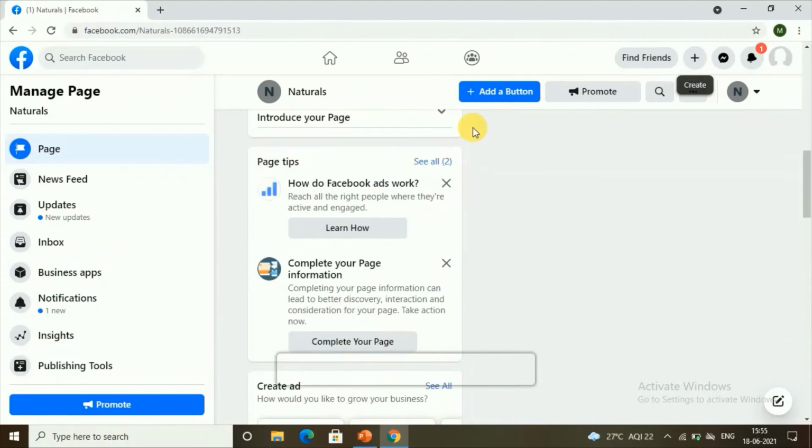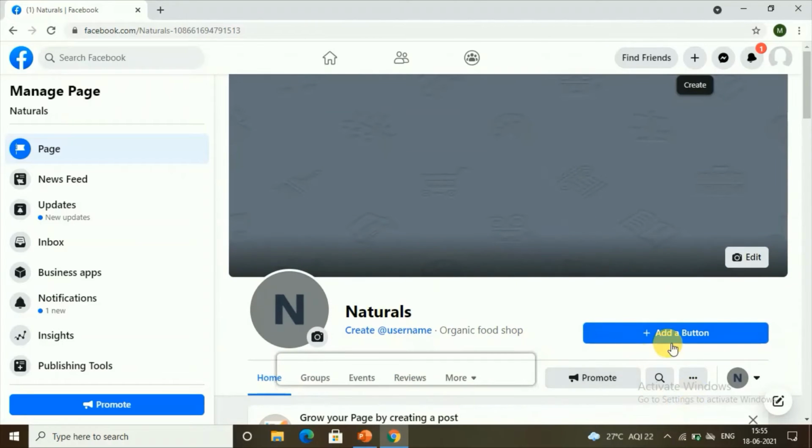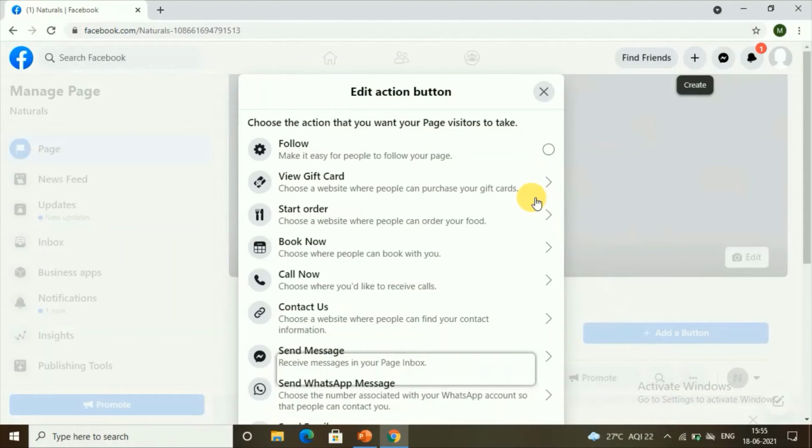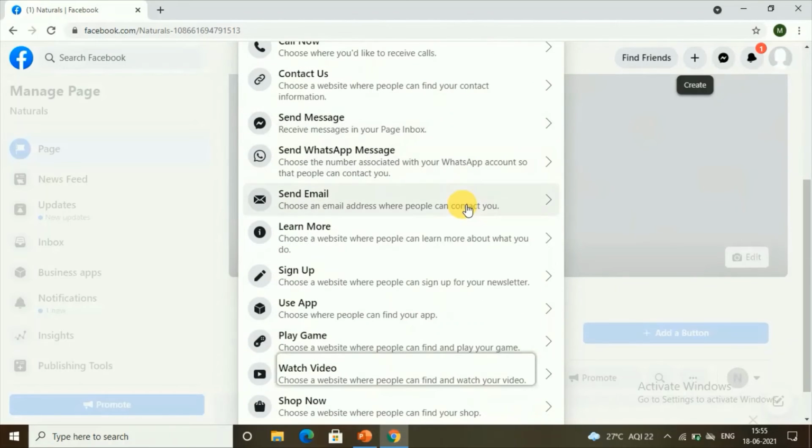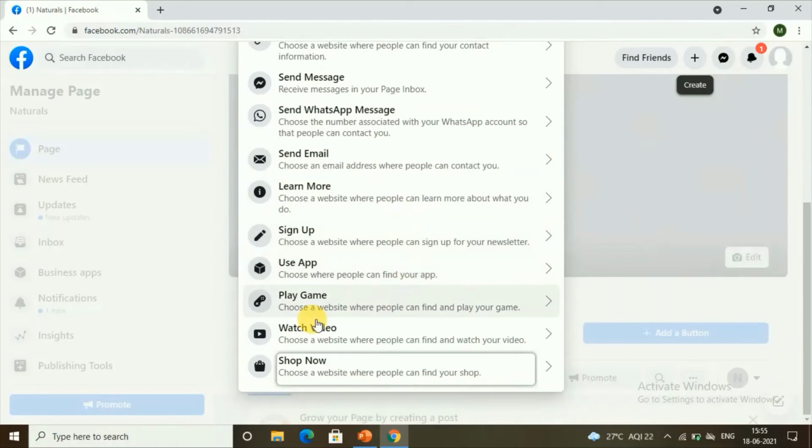And now you can see this add a button option here. So basically when someone visits your site, it would usually give this button to send a message on Messenger, that is the Facebook Messenger. But if you want to customize this button too, you can do that very easily by clicking on this add a button. When you do this, you will get some buttons here. You can just select the button which you want to show.